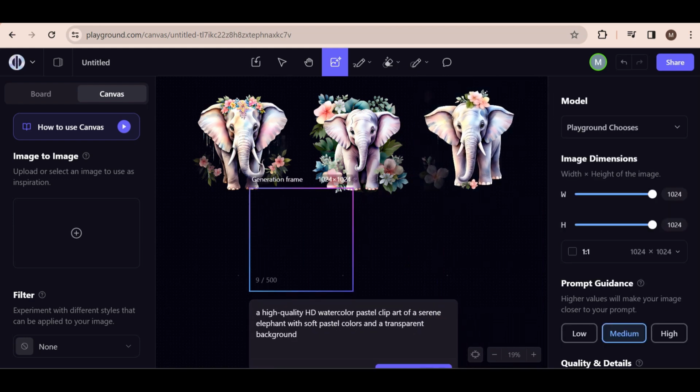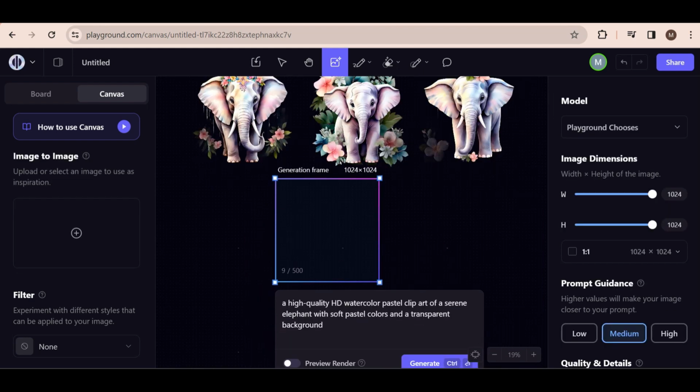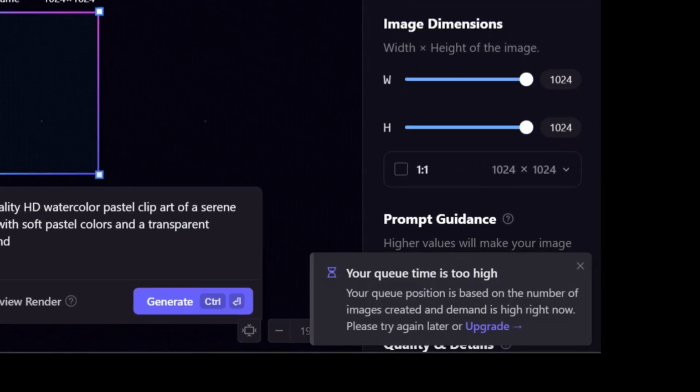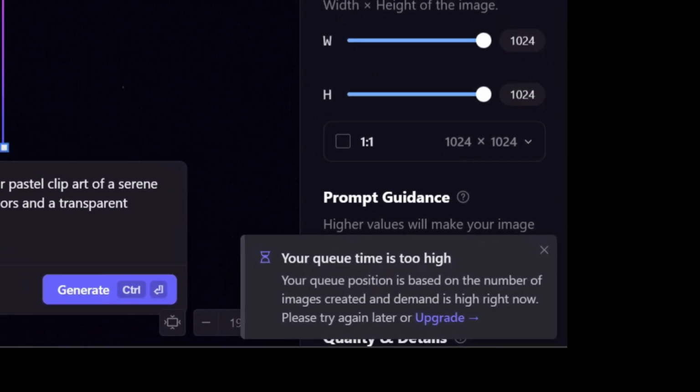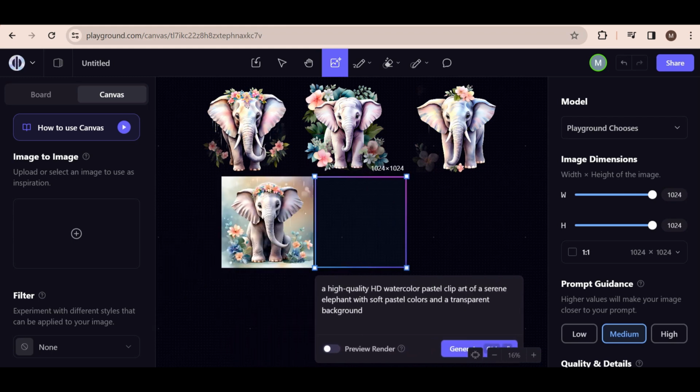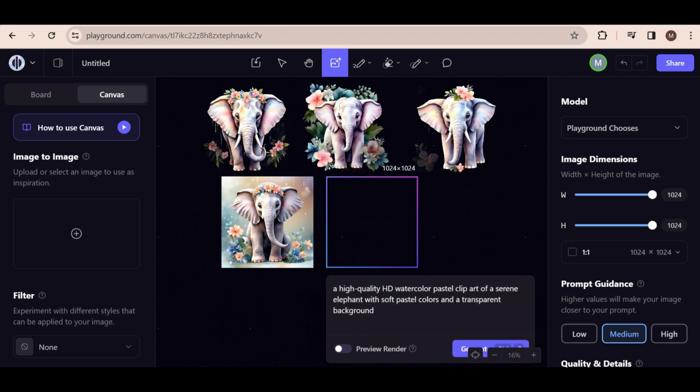So here I am just creating more images so that we can create an Etsy clip art bundle, but then I got an error message saying that the demand was too high and to try again later. So I waited, and after 2 minutes, I could generate again. This is probably one of the only disadvantages of using the free version of Playground AI, but since it's free, I'm not too fussed about it.